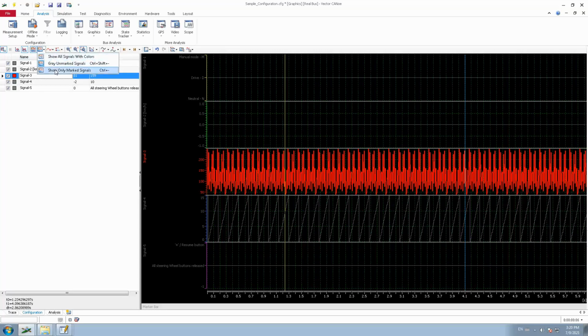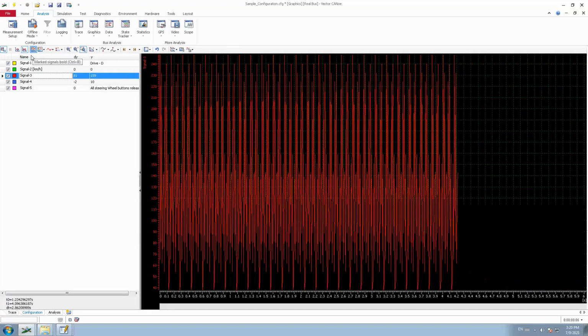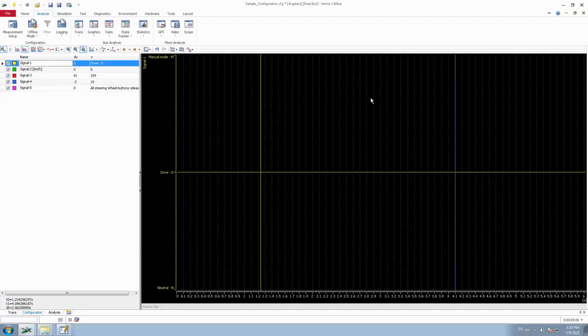And then the third one is about show only marked signals. It is like the marked signals alone will be shown in your graphic panel. So I'm selecting the third option. In this case, I selected only one signal. Signal 3 alone I have selected, so that signal alone will be visible over here. If I select signal 1, then signal 1 alone will be displayed in the graphic panel.